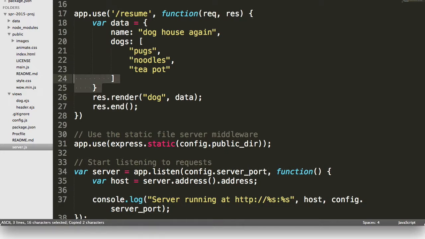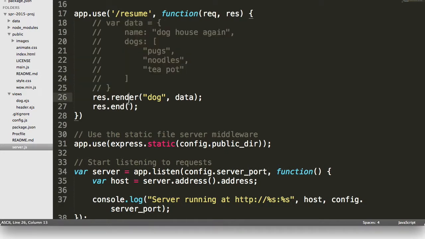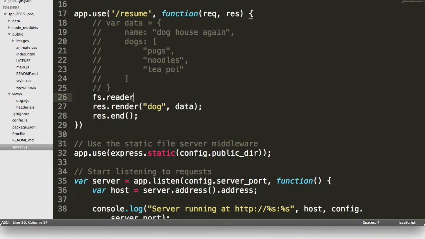Then instead of using that here, you have this read file. The file name is going to be data slash resume.json and UTF8. Wait, is it called NTF? UTF, yes, sorry. UTF8. My bad.